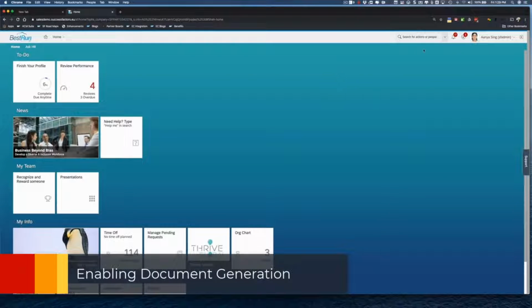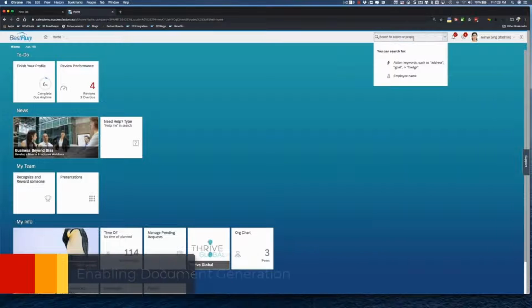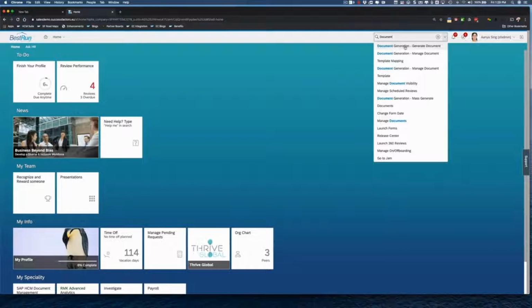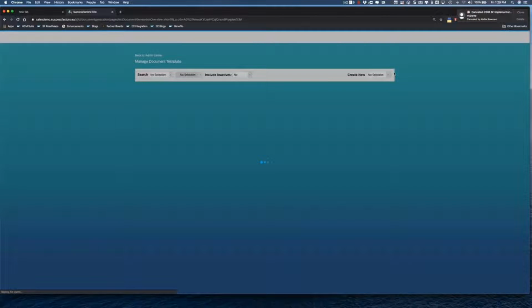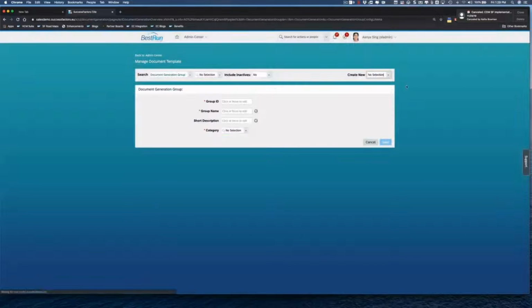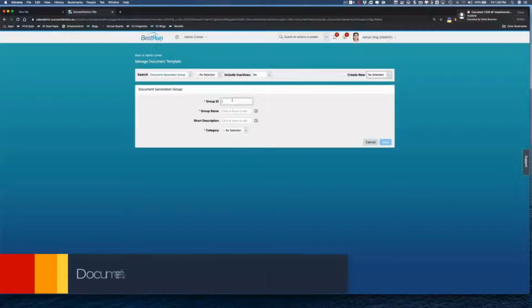Okay, so next up, we're going to create our document generation group. And so we're going to go to document generation, manage document template. This is the main place that you're going to go for what we're doing today. We're going to create new, document generation group. So this is going to be the group and you can use this if you wanted to have multiple different template notifications for a specific workflow, as we'll see later.